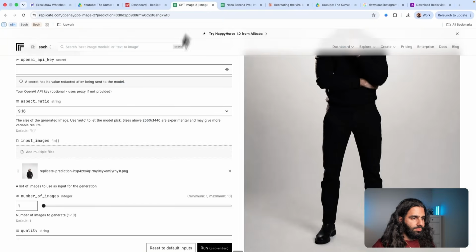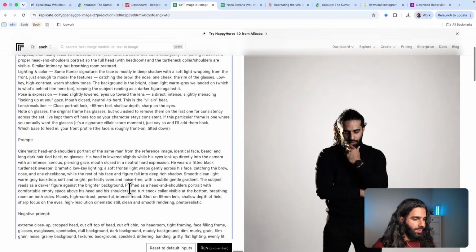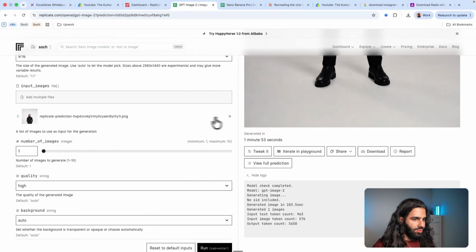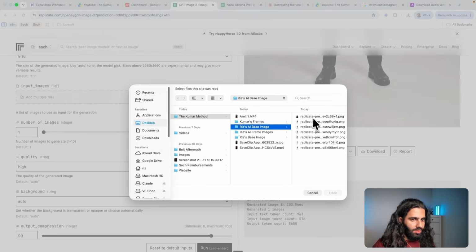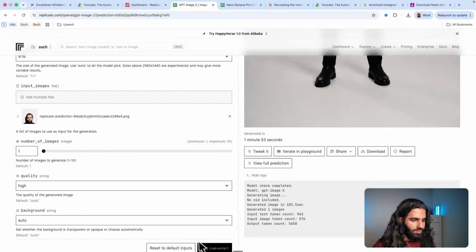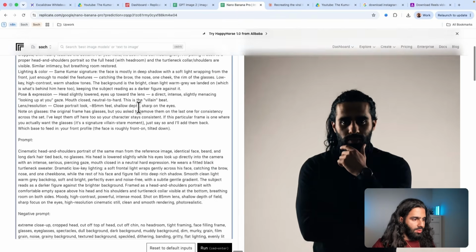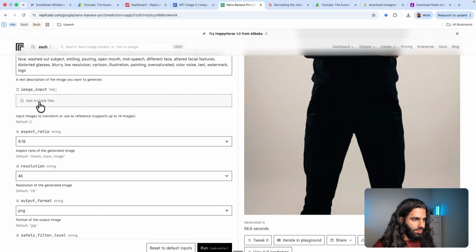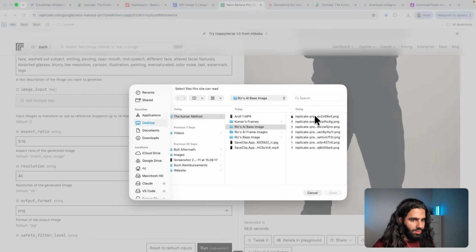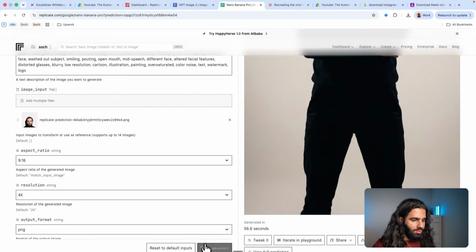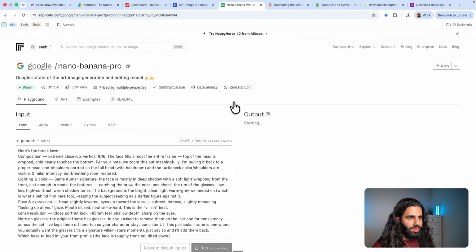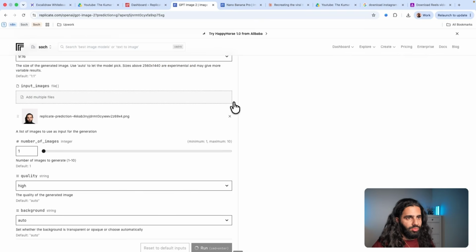Okay, copy, paste, change the base image to the original one, which was this, run. Copy, change the base image to the original one, this, run. And while this is happening, we'll create all rest of the prompts.